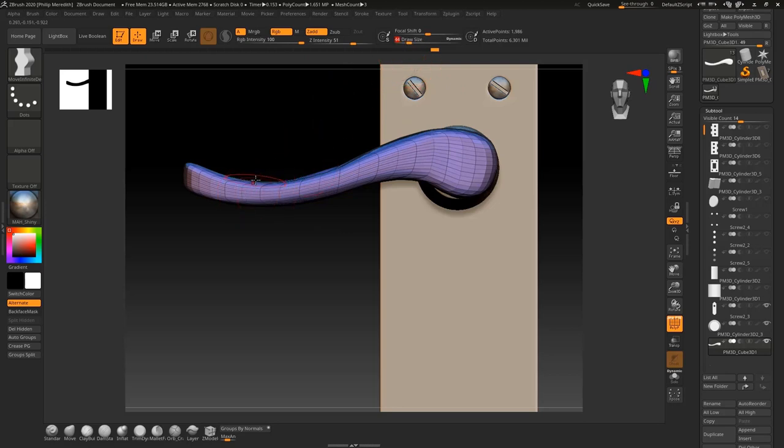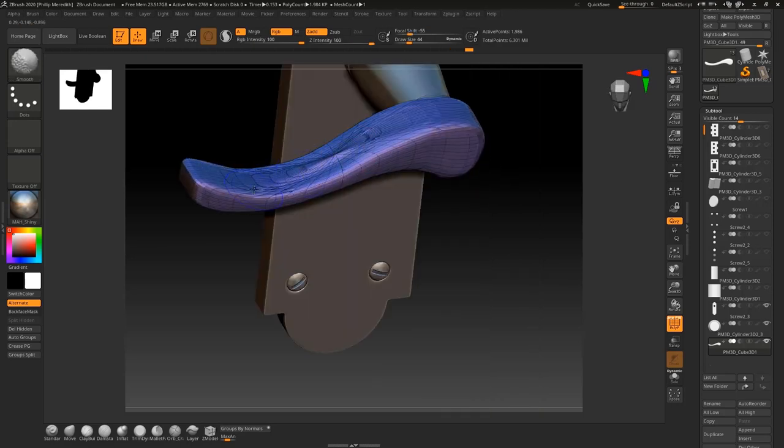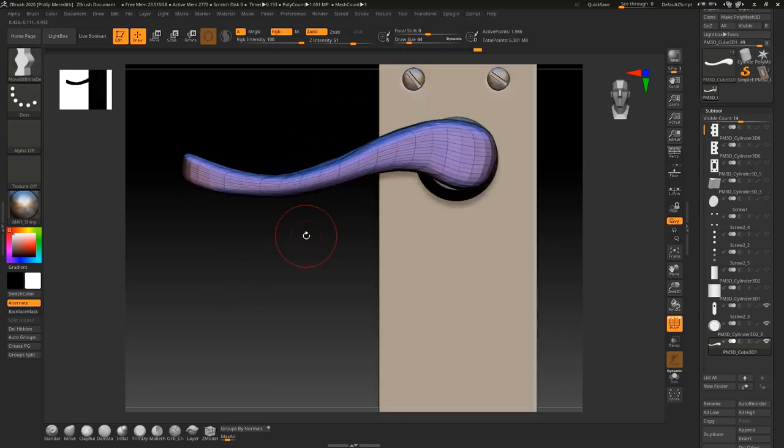So the smaller brush I use, the more I can get this to thin out. It doesn't matter if it gets a little rough in places, because again, I'm just going to press Shift and go over it. It's starting to pinch a little bit there because of the edge flow, so this might be a good time to redraw that edge flow. I'm just going to try and capture the shape a little better at the end.